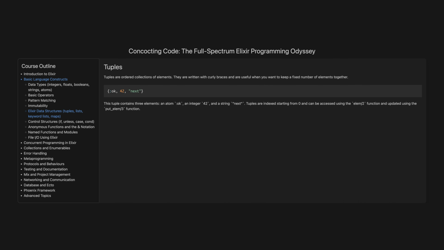Elixir data structures: tuples, lists, keyword lists, maps. Tuples are ordered collections of elements. They are written with curly braces and are useful when you want to keep a fixed number of elements together. This tuple contains 3 elements: an atom :ok, an integer 42, and a string "next". Tuples are indexed starting from 0 and can be accessed using the elem/2 function and updated using the put_elem/3 function.